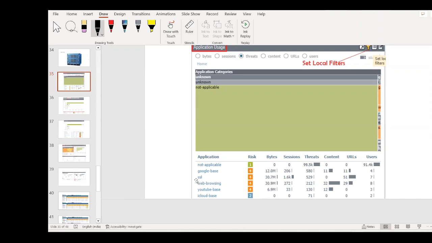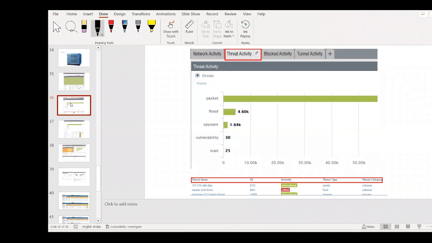Likewise, guys, for SSL, how many users are using? 7 users. These are web browsing, YouTube base. So 3 users are using YouTube base. Threats 130, content 12, 33 sessions created for that. So guys, we can get the reports like this, change them into PDF, and send the PDF to the managers wherever required.